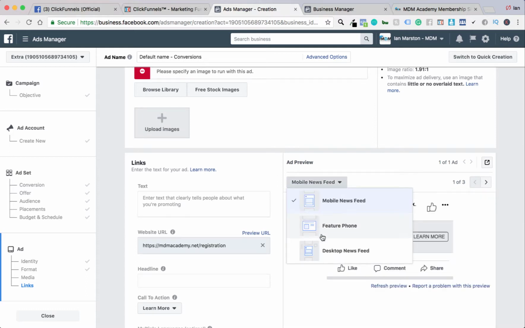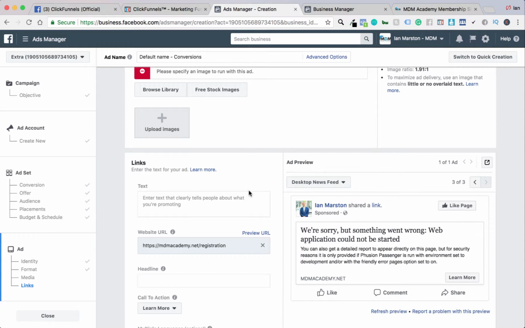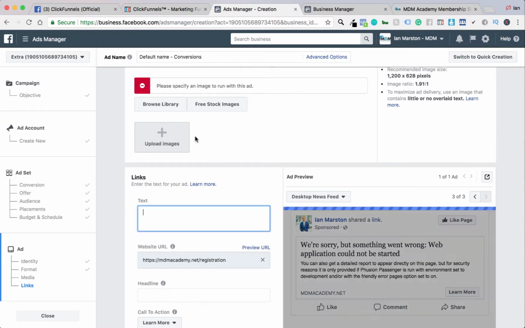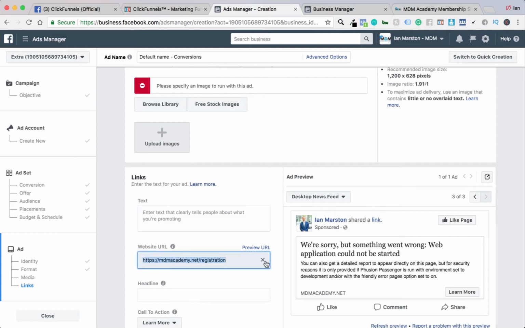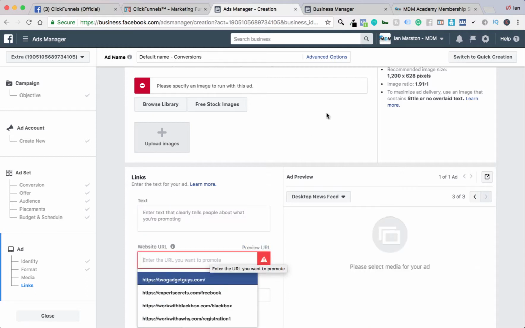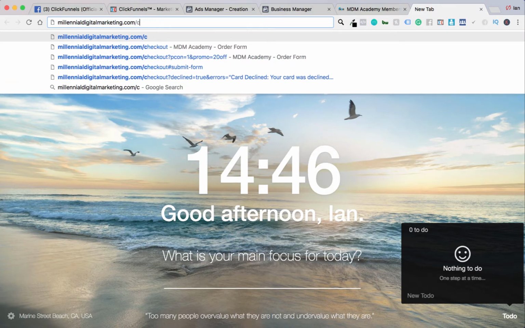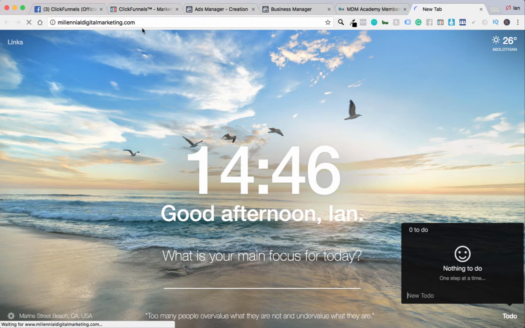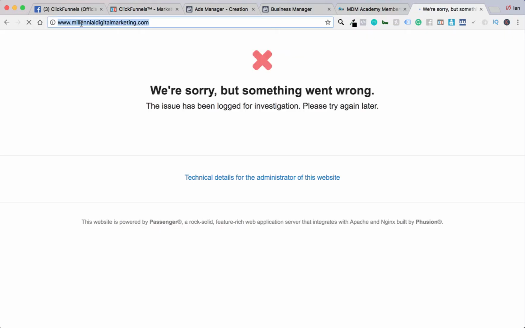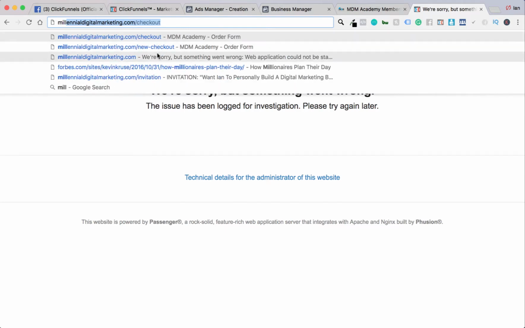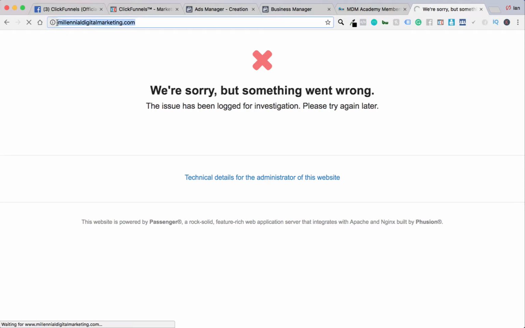Sorry, but something went wrong, so I guess it's not going to load that. Application couldn't get started, so something's going on. Okay, no worries. What I can do, though, guys, is when I'm browsing, sometimes it'll work. So let's try it with Millennial. Let's just grab this one and see if it works. If not, I know it's a Facebook thing. Okay, that's really weird. I don't know why this isn't working.